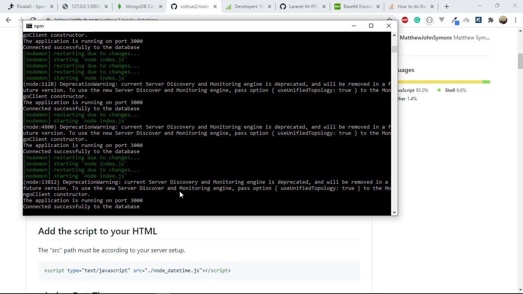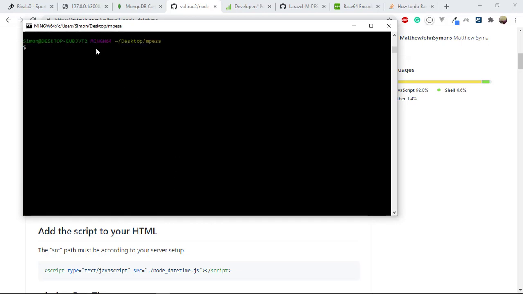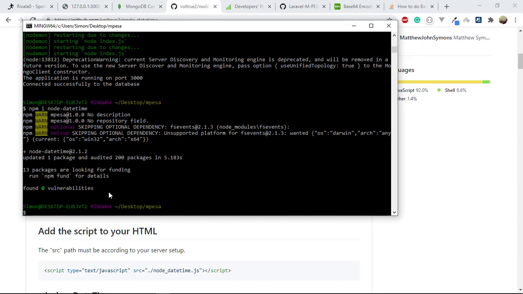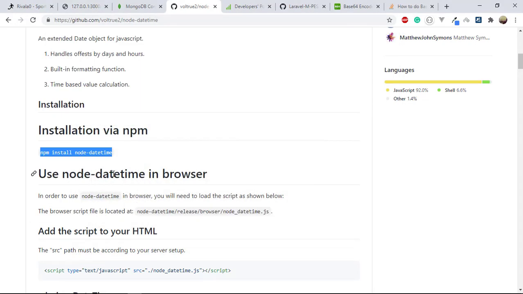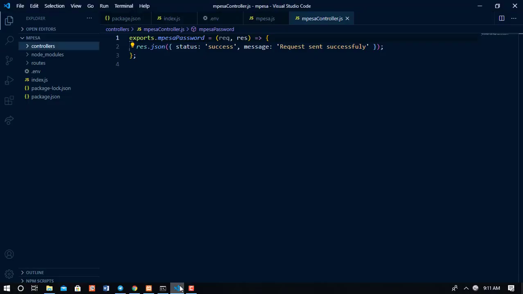Go to your terminal. Let's stop the server by doing Control C. And then after stopping the server, we can just do npm install node date time, like that. Hit enter. So this is going to install the node date time package, and that's already been installed. So we will have to require that package. We have already installed that, but before that, let me show you something.